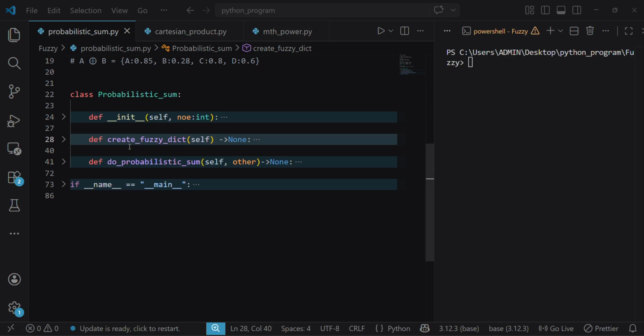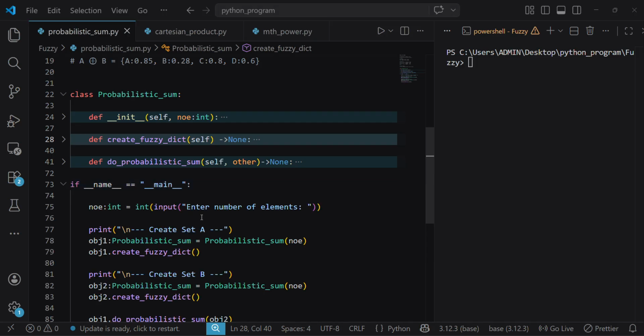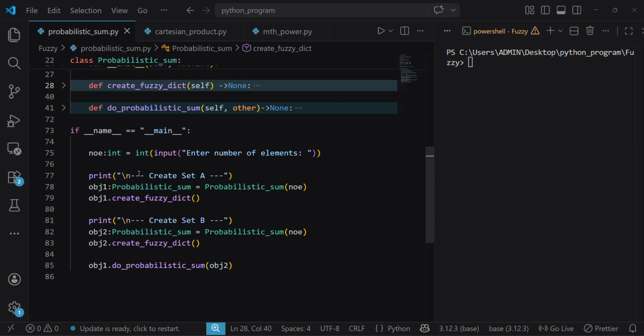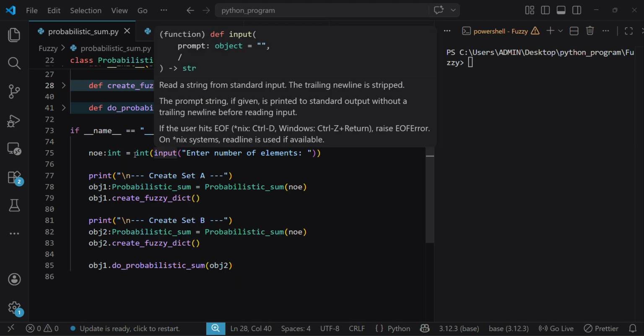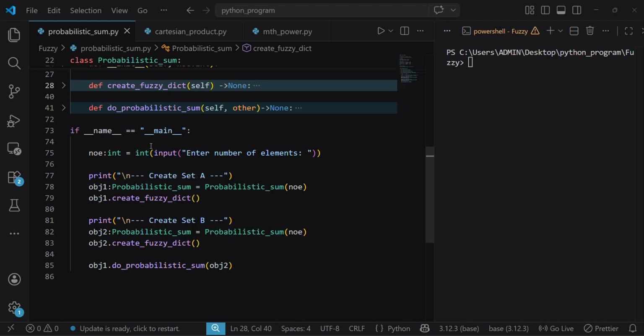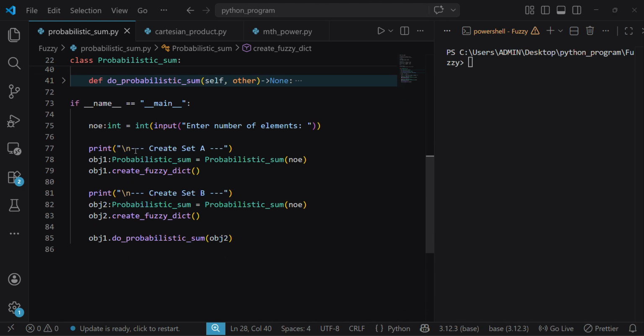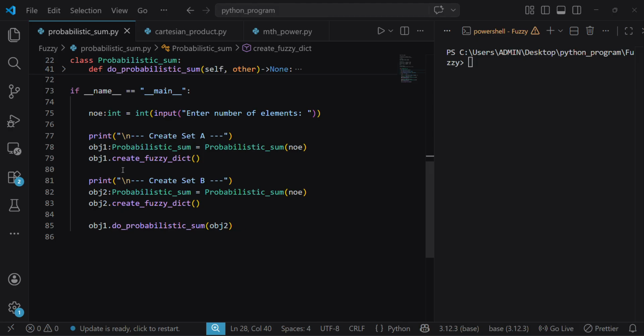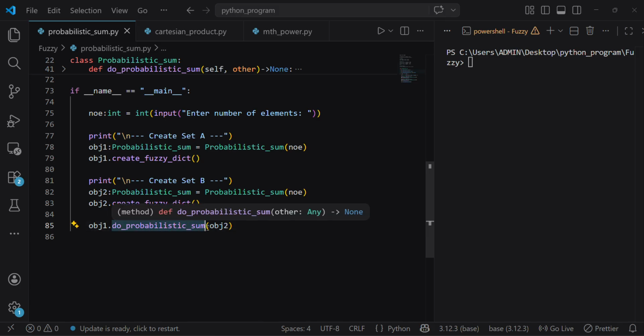Now, if I explain the main part, first of all expand the main part. The main part is the same as the previous one. I am taking the range and typecasting it from string input to integer input. Now I have created the first instance of the probabilistic sum class, and created the second instance. I'm calling the create fuzzy dict function through the object reference for both of the objects. Then I am calling the do probabilistic sum function, which is the main logic.